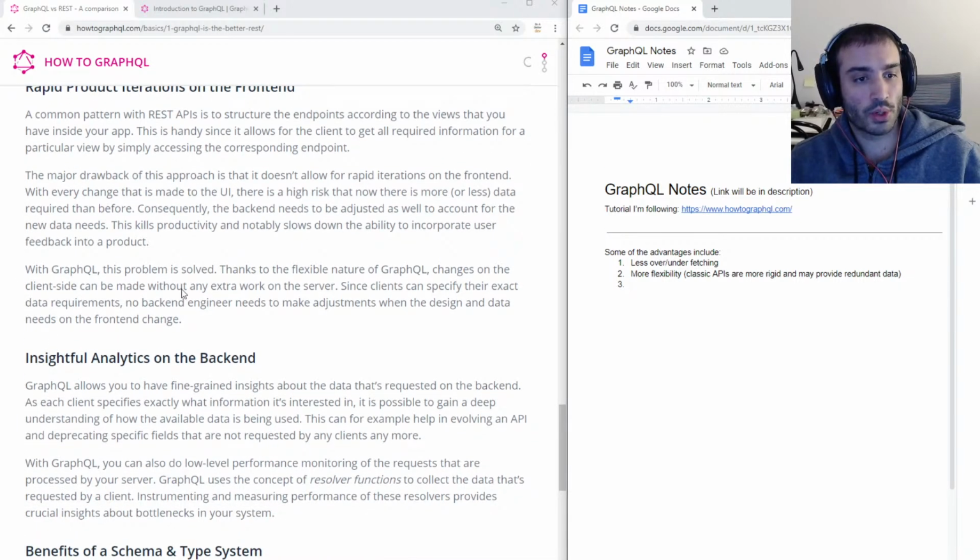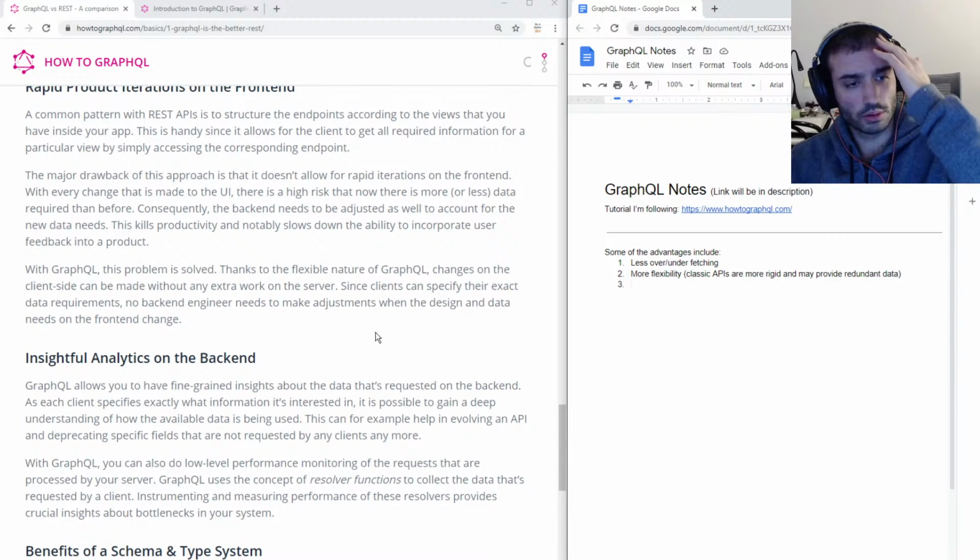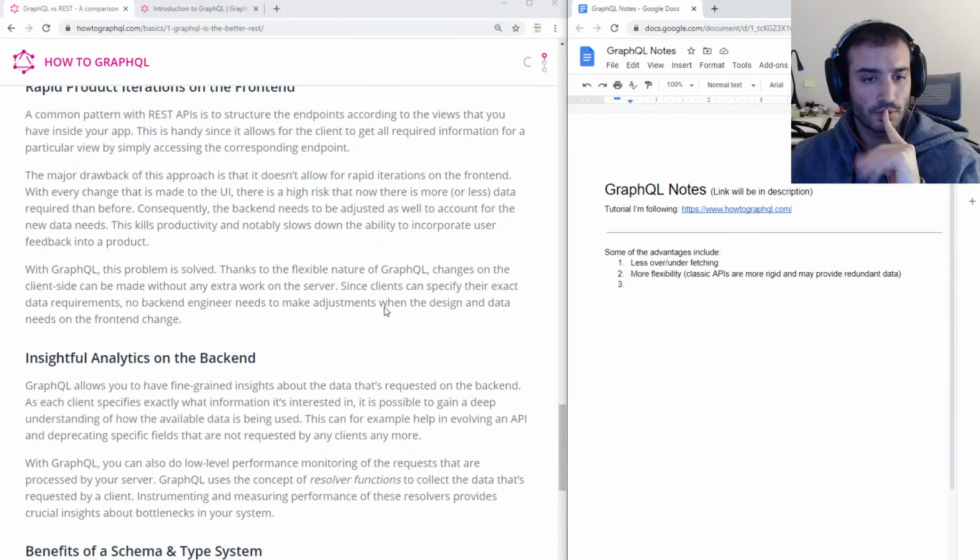With GraphQL, the problem is solved thanks to the flexible nature of GraphQL. Changes on the client side can be made without any extra work on the server. Since clients can specify their exact data requirements, no backend engineer needs to make adjustments when the design and data needs on the front end change. This is interesting. Doesn't this put too much power on the side of the front end or the client?